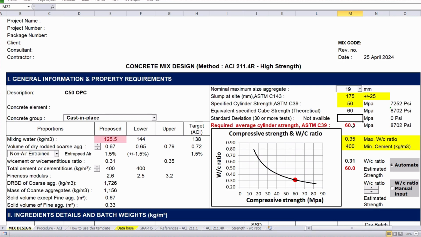So let us proceed without standard deviation, and we are required to produce 60 MPa strength at 28 days. So that is 10 MPa margin from the 50 MPa. Next, our water cement ratio maximum as required by the specification in this example is 0.35 with a minimum cement content of 400.